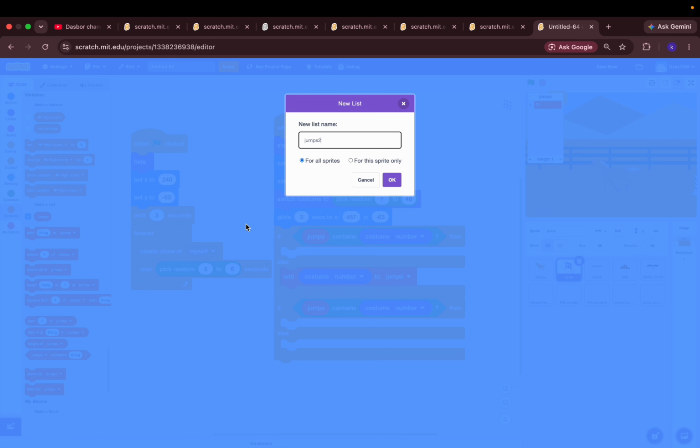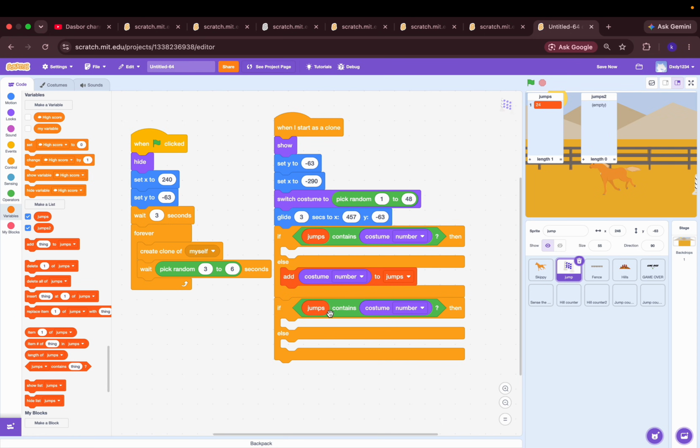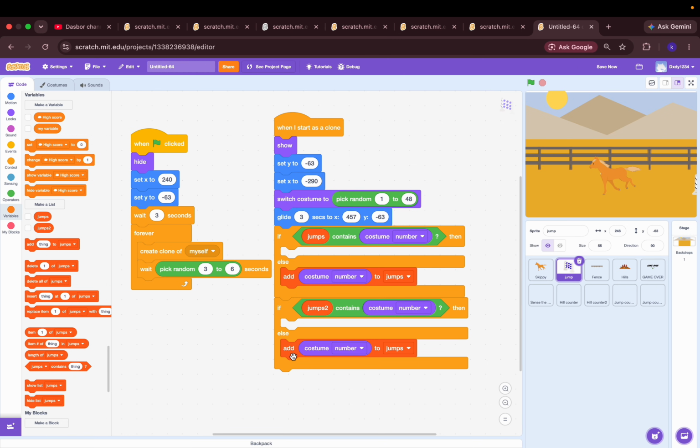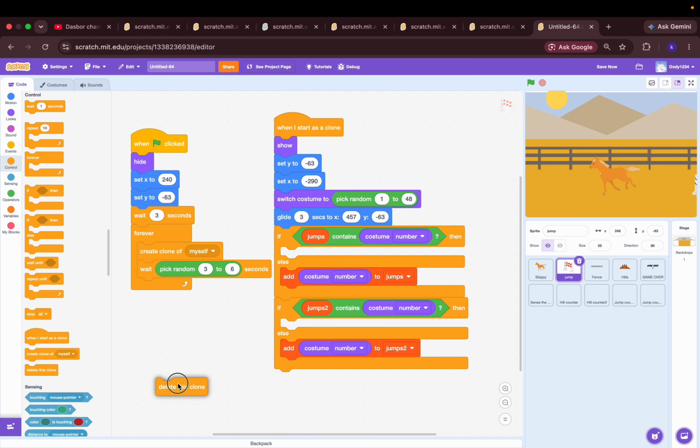After that, it does the exact same check for a second list called Jumps 2. If the costume number isn't in Jumps 2 yet, it gets added there as well. Finally, once all these checks are complete, the clone has done its job, and we use the Delete This Clone block to clean it up and remove it from the screen. See the result again.